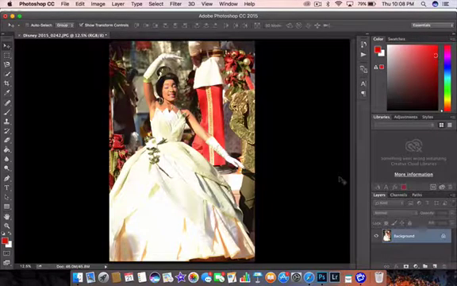And this is my wonderful picture of Tiana from The Princess and the Frog. We were at Disneyland at the Christmas parade, which is really awesome. If you haven't seen it, you should really take a trip.